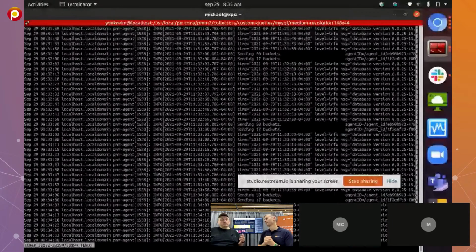And when we talk about Postgres, that's going to come out of either pg_stat_statements or the new pg_stat_monitor. Either one of those. So similar locations, just different sides for each of the databases.